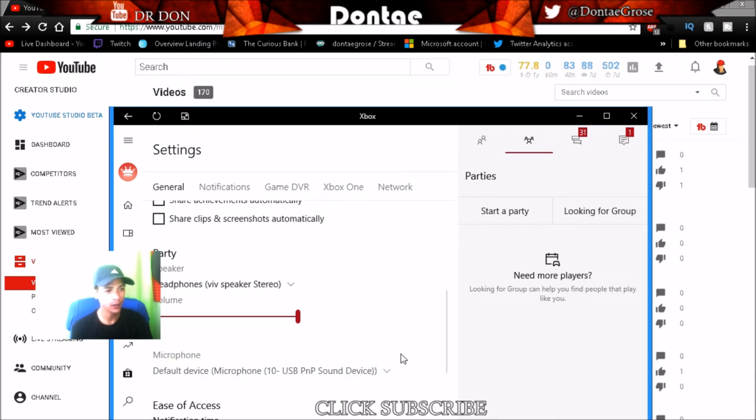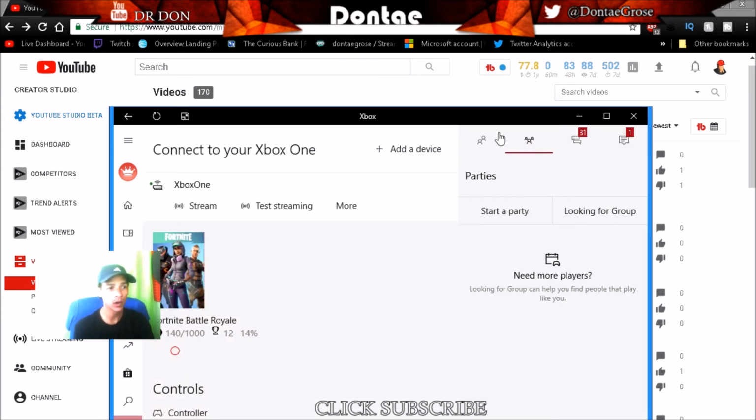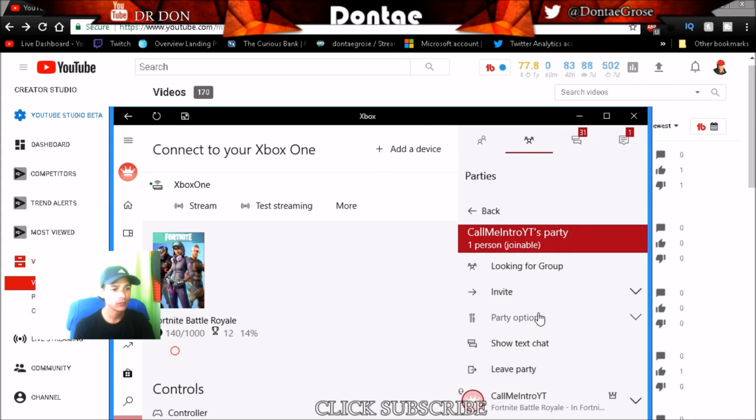So I click on it, save it, and then we go to our party option on the right side where all your friends are. Right next to it there's an option that says parties. You start a party, and as you guys can see right here, my mic started to move and you can see that it works.